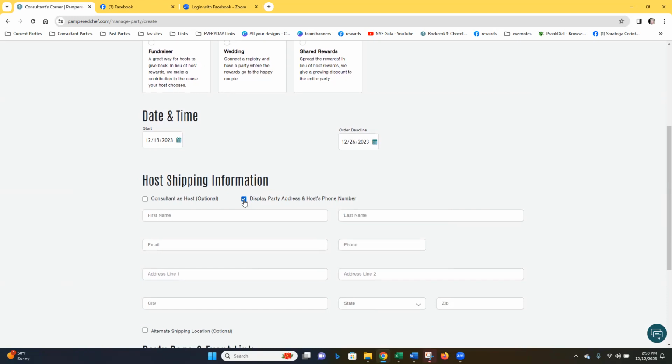I always suggest unclicking display the party address and host phone number unless it is a home party. In the virtual world, many times your host will not want all of her Facebook or internet connections to know her address or his address, so simply unclick.